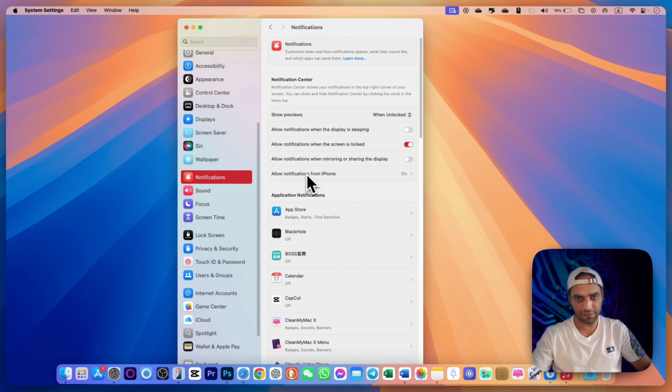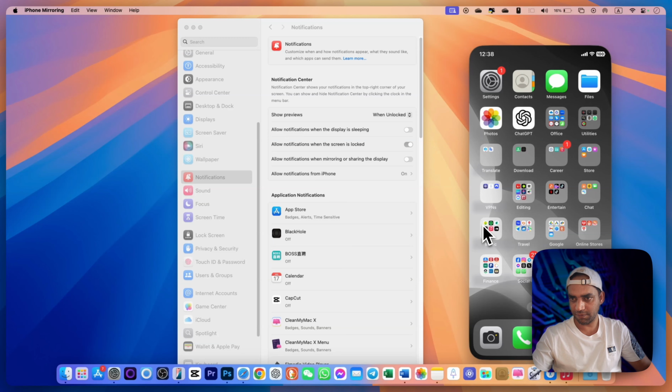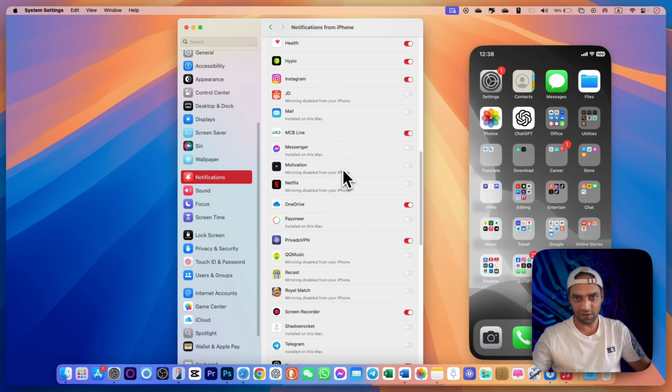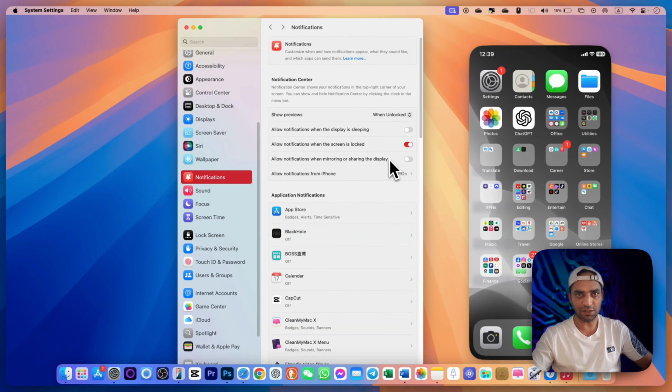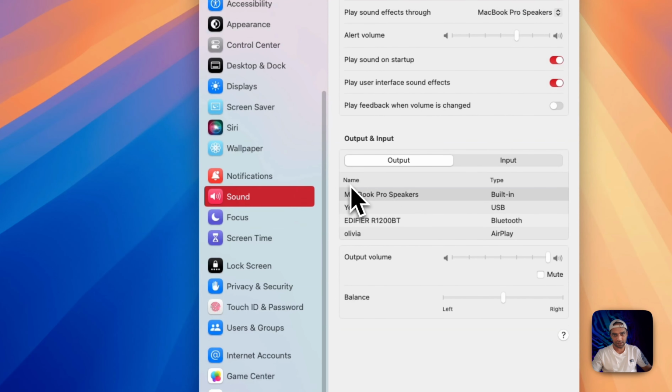Here is the allow notification from phone. If you are screen mirroring your iPhone, then you can turn on the notifications or turn them off for each of the applications you want, same like your iPhone. So you better just go and deal with these notifications if you want or if you don't want. In the sound settings, there are some changes.